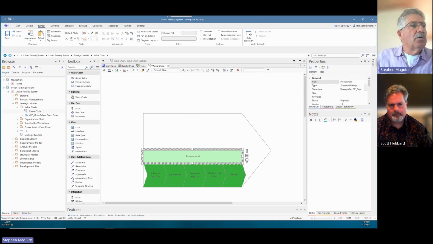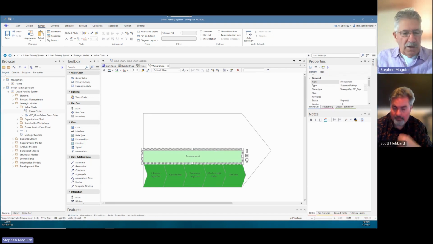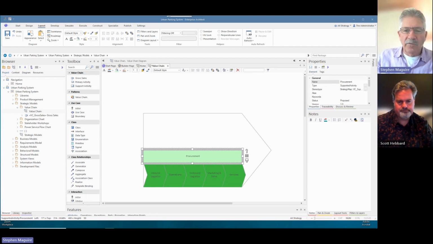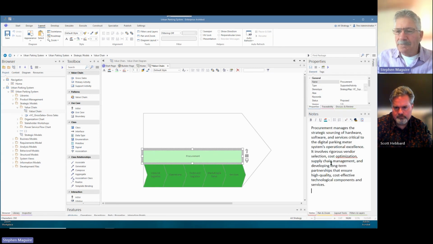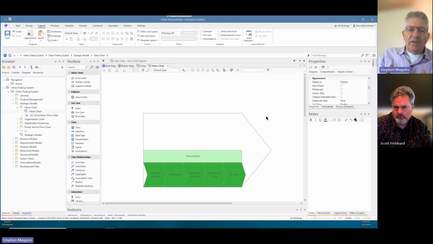And when I'm looking at procurement, I might want to put some notes in about procurement, and I'll do that as I'm going along this time. So with that selected, the notes window is conveniently positioned there, and I can put that there. And the notes are saying procurement manages the strategic sourcing of hardware, software, and services critical to the digital parking meter system's operational excellence. So that's the start of it.